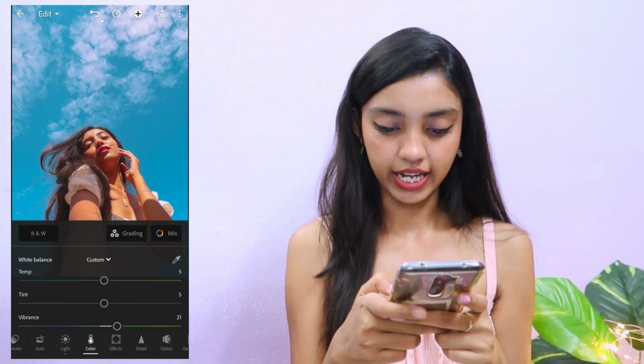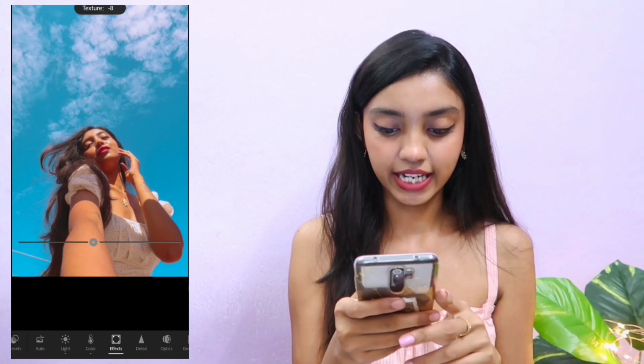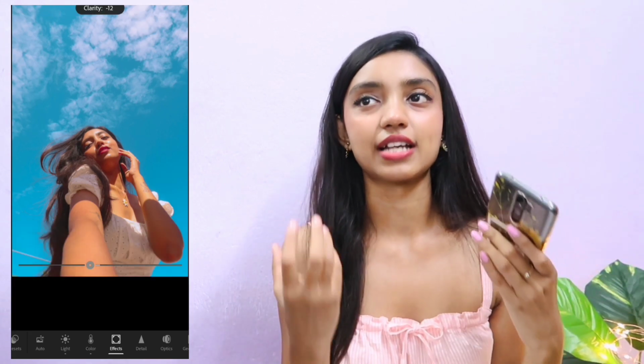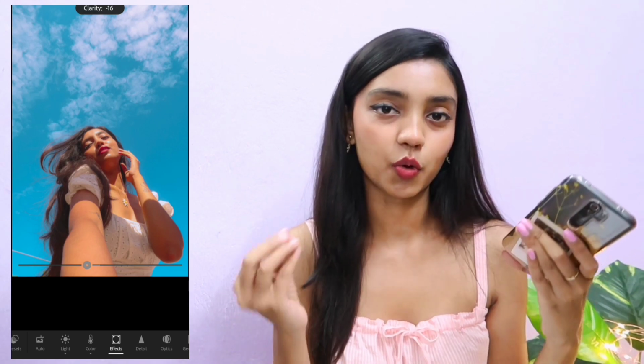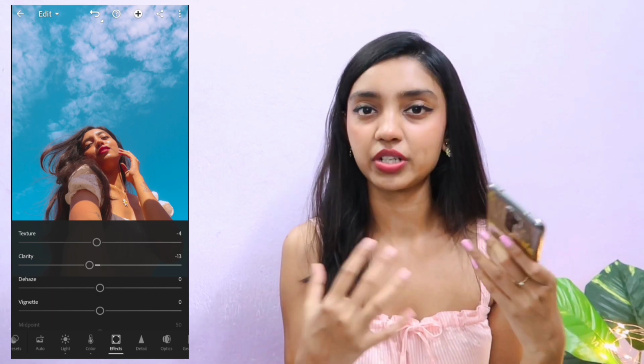Lastly, we are going to the effects tab and from here we will give the finishing touch to the picture. First, I'm gonna decrease the texture. Then we are going to decrease the clarity too. So what this does is the excess detailing and texture in the picture gets decreased a little, and overall it gives the picture a very soft and dreamy sort of effect.